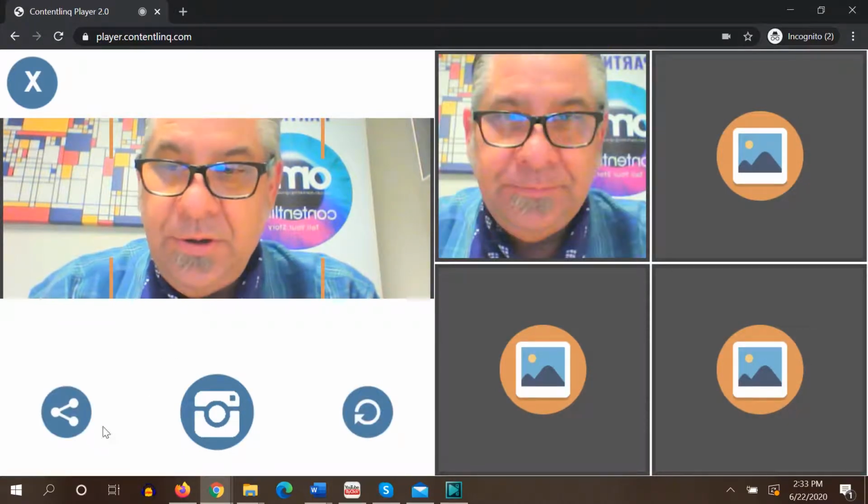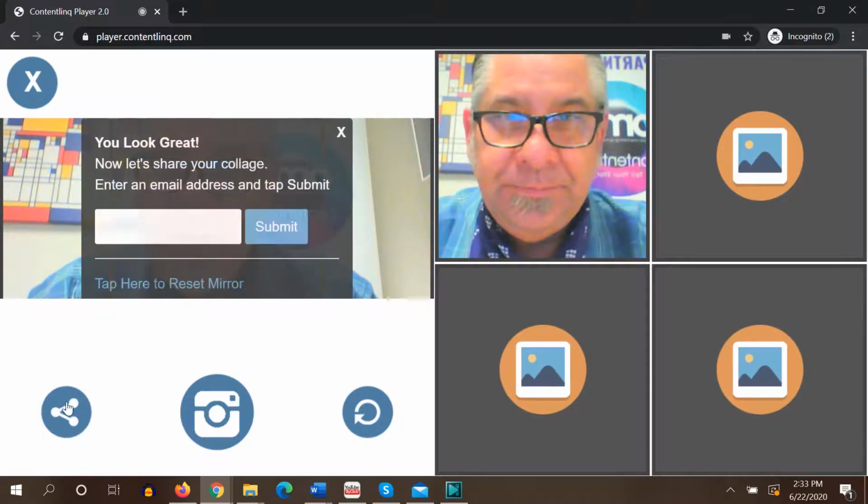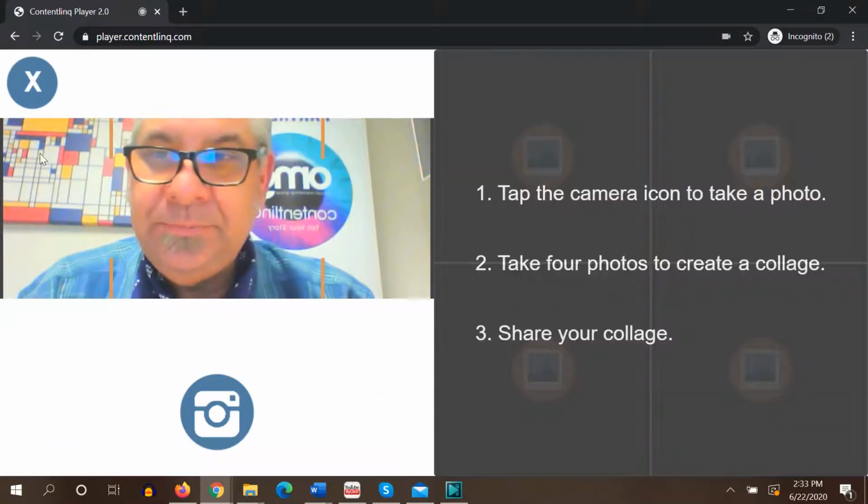Once you take your photos, you can select this share button down here, enter in an email address, and you can share that photo all the way up to 4 photos. If you want to reset the camera, just click this reset icon.